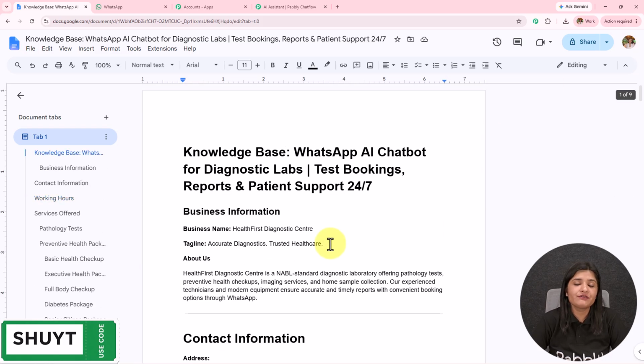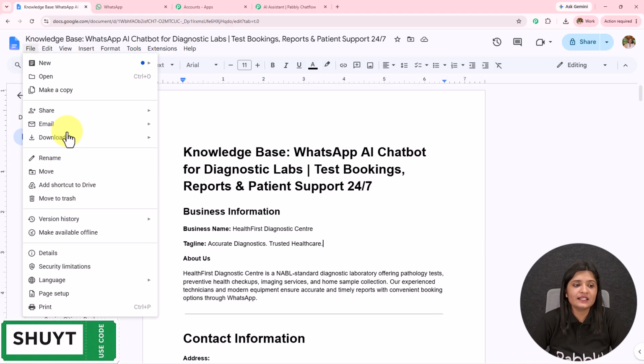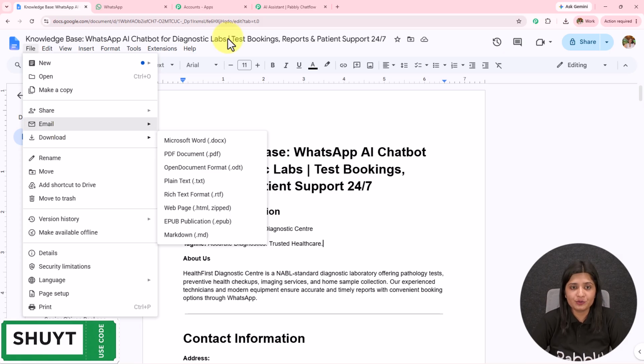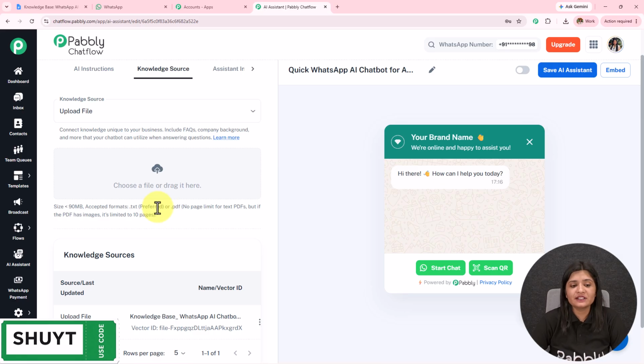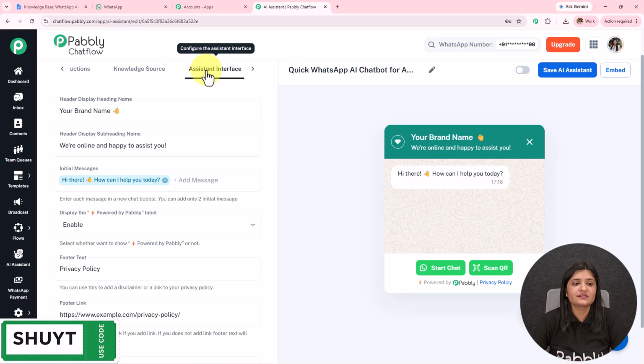So you have to create a very detailed knowledge base based on your business and the service and the product. And after creating this, you have to go towards this file, download this in .txt or .pdf format and upload it over here. If your PDF has images, the limit is up to 10 pages. Then we have this assistant interface.